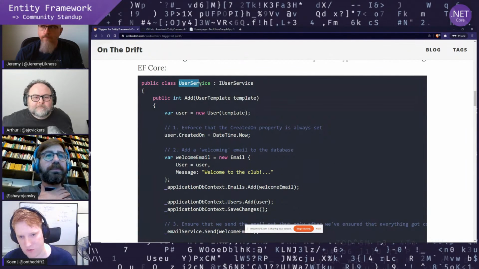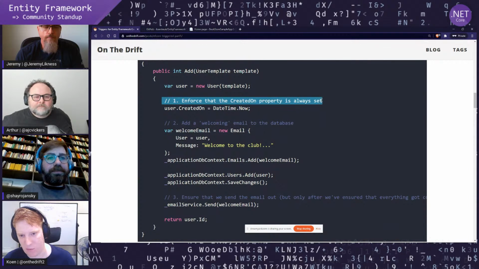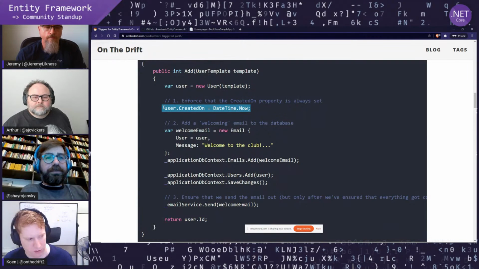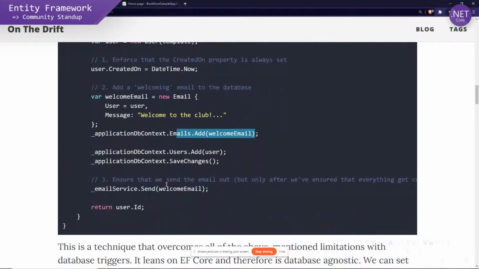So we have a user service here. In this particular case, we just have a user template, and we construct a user from that. Then we had that enforcement we had before, where we set the created on property to the current date. So whenever we add a user to our system, we enforce the created on property to be the current date. We then also create a welcome email, right? We send the user an email saying welcome to our system. We add the email to our database, we add the user to our database, we save that, and then finally we send out the email.